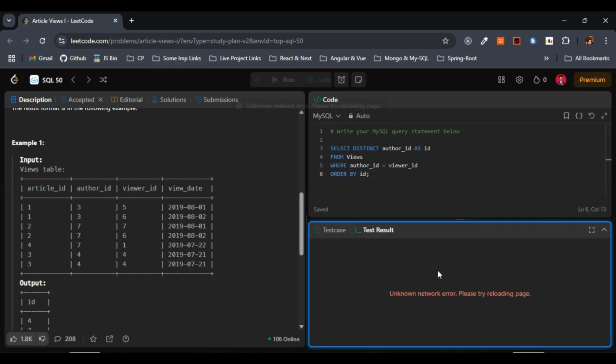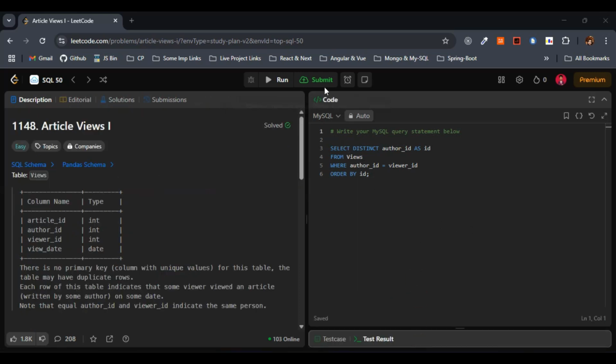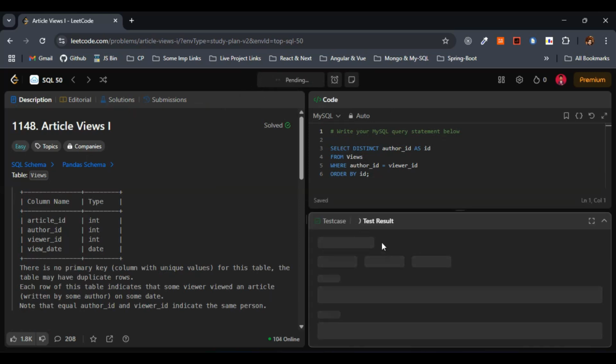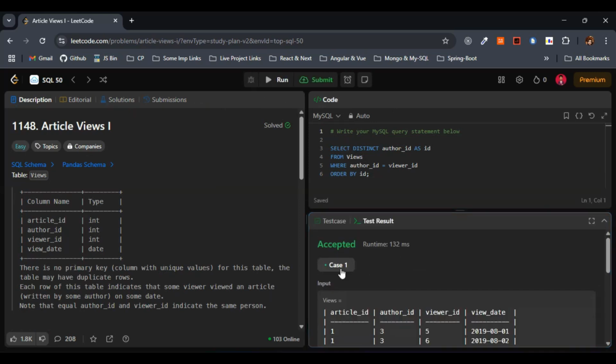Let me hit the run button. I hope this works. Let's see. So what happened here? Unknown network. So we were having a network error, I think. Let me hit the run button again here. So let's wait for some time. Yeah, now you can clearly see the sample test cases. The sample test case is getting passed here. So the query works absolutely correct on this case, right?